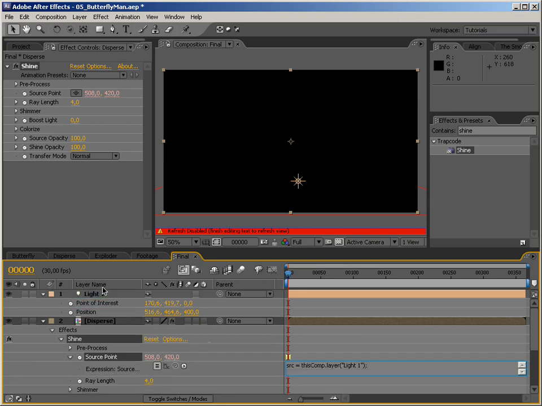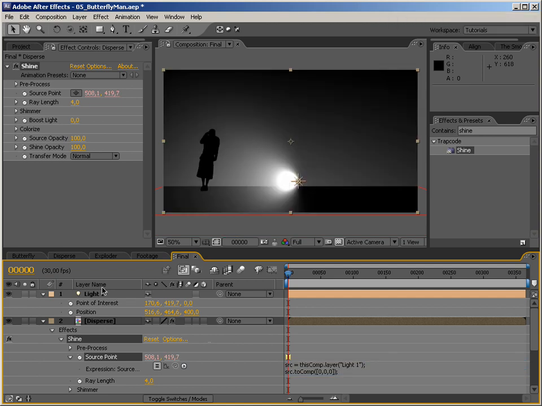And the problem we're going to have is that the position of this layer is 3-dimensional and the position of the shine source point is 2-dimensional. So we need to convert a 3-dimensional value to a 2-dimensional value. And we can do it with a simple expression using the toComp command in expressions. And that works pretty well.